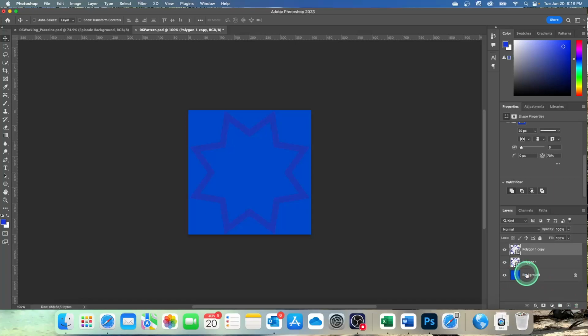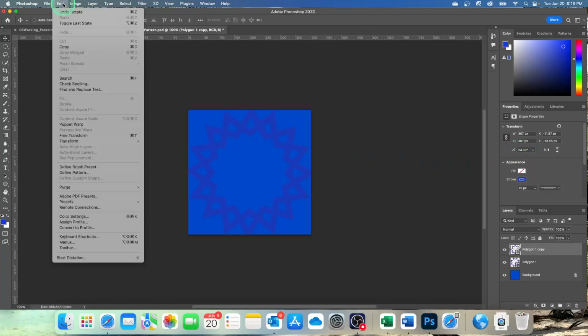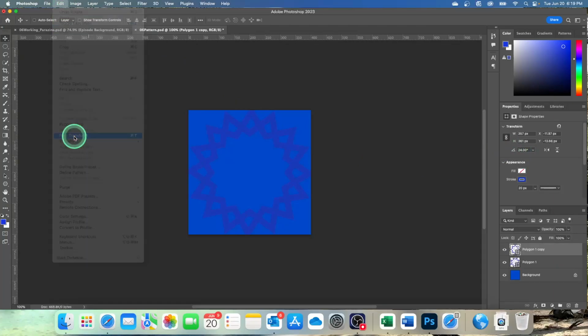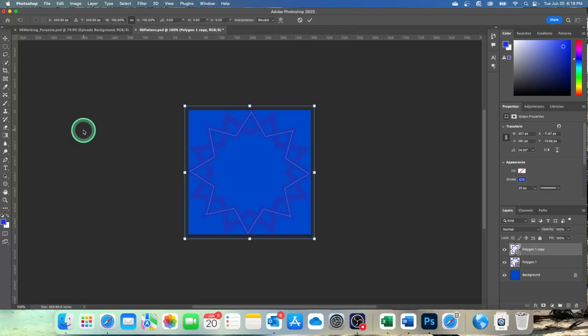In the Properties panel, so you're on your new layer now, change the rotate angle to 24. Choose Edit, Free Transform. Hold down the Alt or the Option key as you drag a handle to shrink the duplicate star layer to fit inside the larger star, and then press Enter or Return.